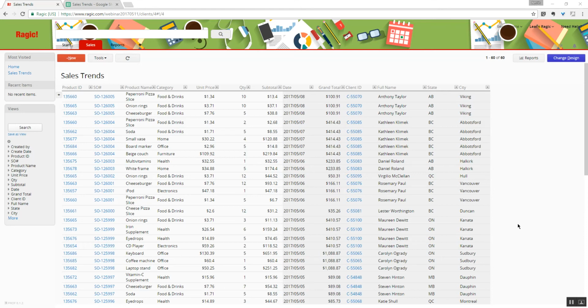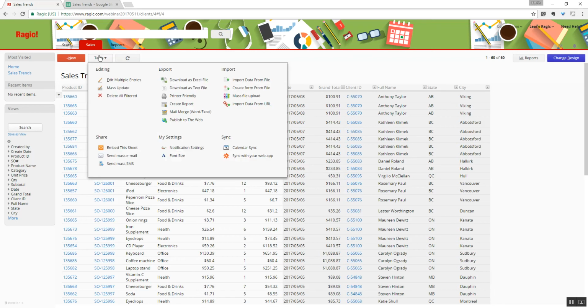So currently we do have a lot of exporting options with Ragic, and most of them work very well with other applications. If you want to export as a CSV, you can do that, and you can see all of our exporting options underneath the tools menu over here in your database account for each different sheet.